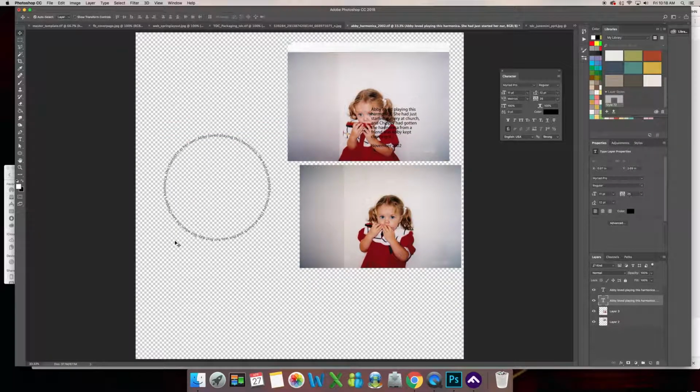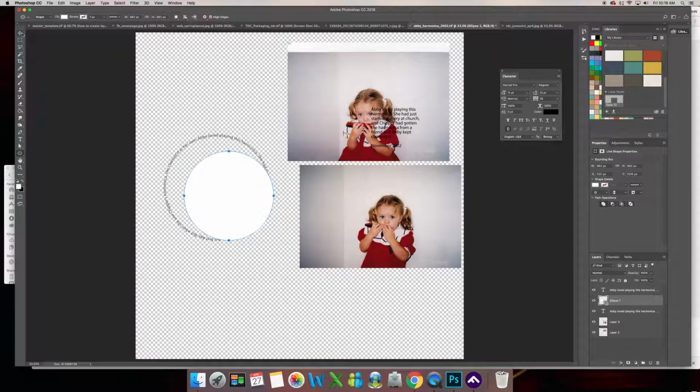The next step is to click on the circle again, but this time we're going to change it to shape, and we're going to draw a circle inside there. And if we want to make it a little bigger, there we go.